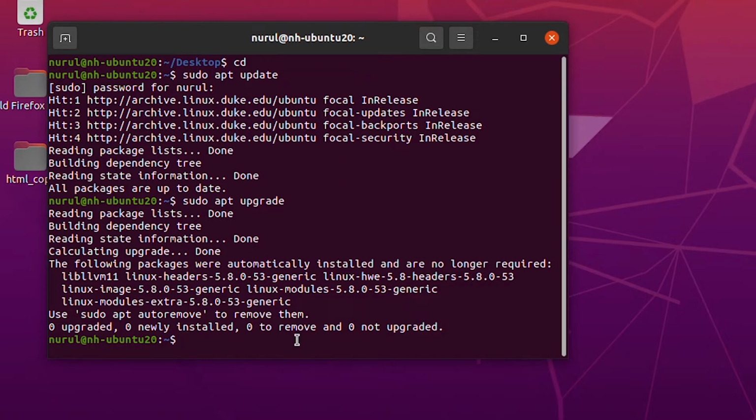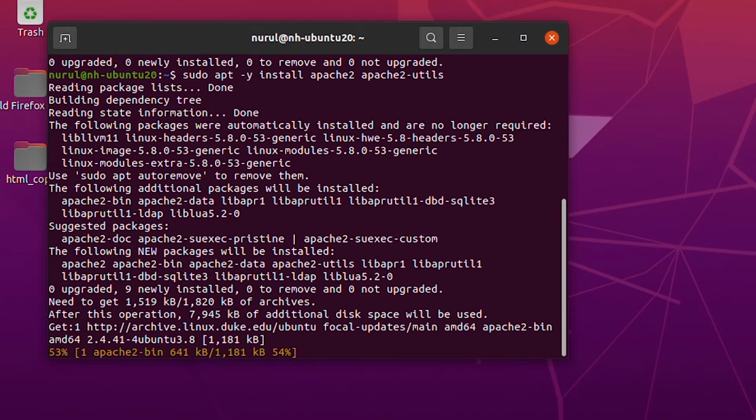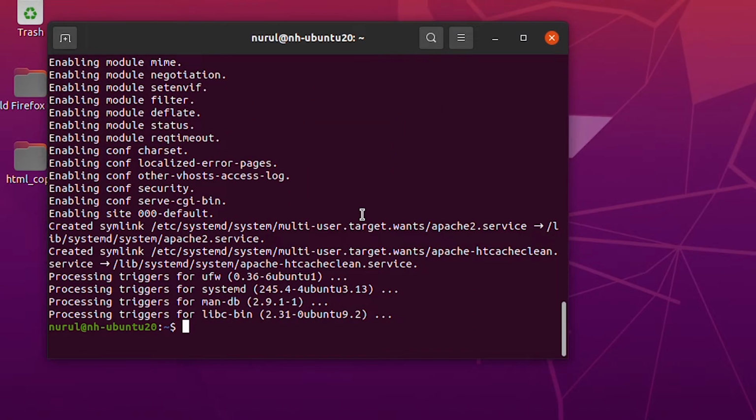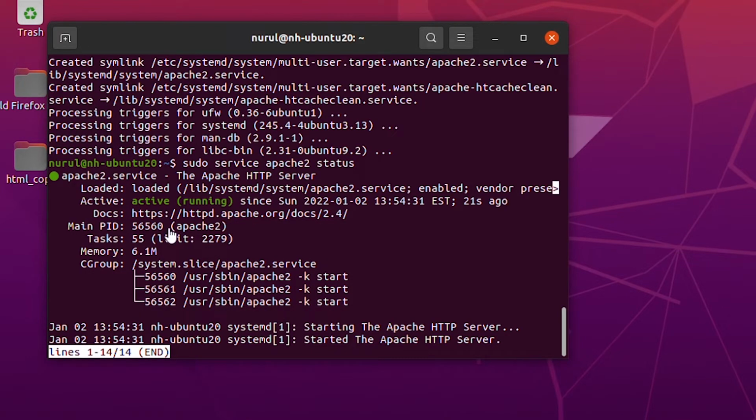Now I will install Apache by using sudo apt -y install apache2 and apache2-utils. Apache 2 has been installed. Now I can check the service status. It's showing active and running. The installation is pretty simple.